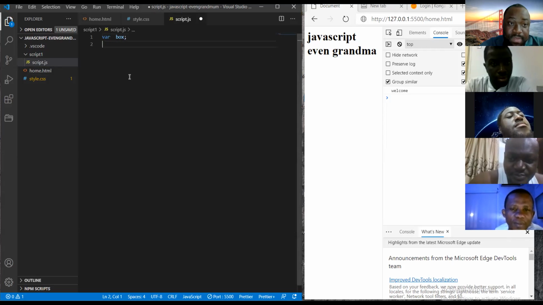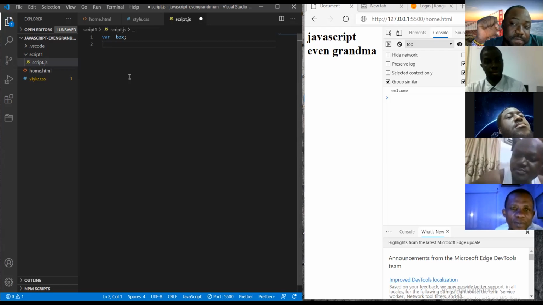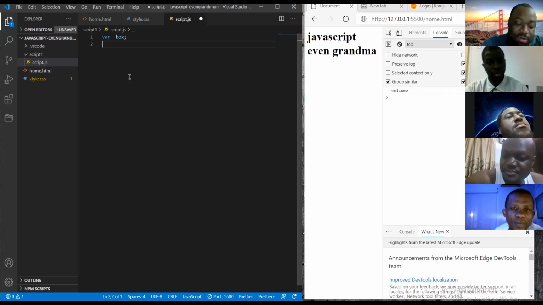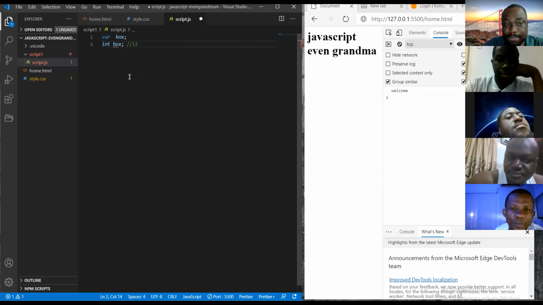In other programming languages, if you want to create a variable like this, you need to tell the computer the type of value you'll be putting inside the variable. For example, you can write int box. That means you are putting in an integer, which is 1, 2, 3, and all that, a number. In other languages you put string, then you write string box. That means you're putting a string inside, any characters. It could be my name inside.